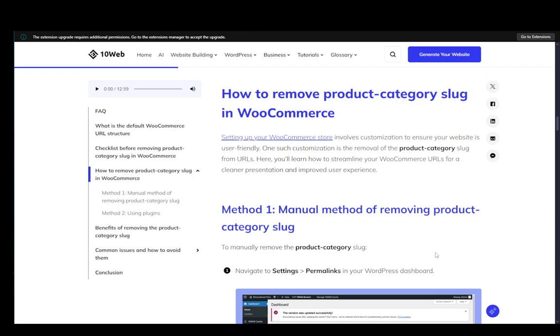In this video, I'm going to be explaining to you guys how you can remove the product category slug in WooCommerce. So let's get right into it.